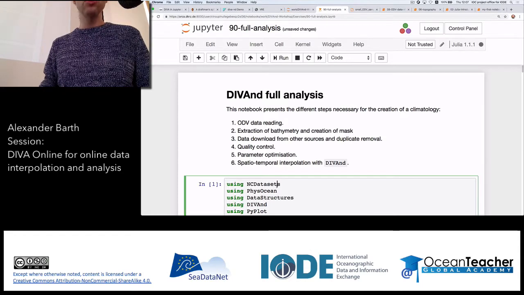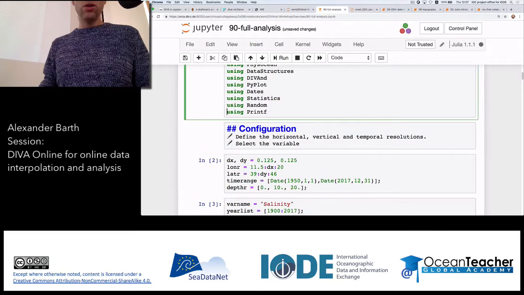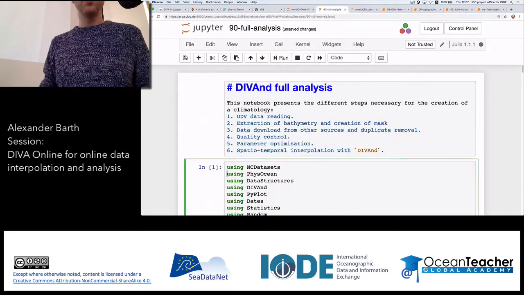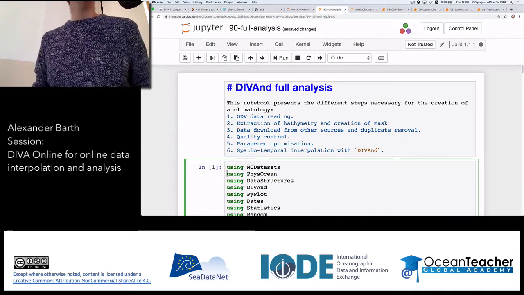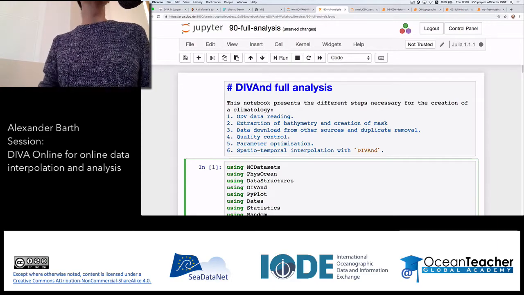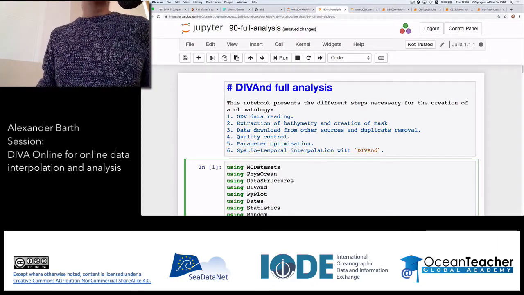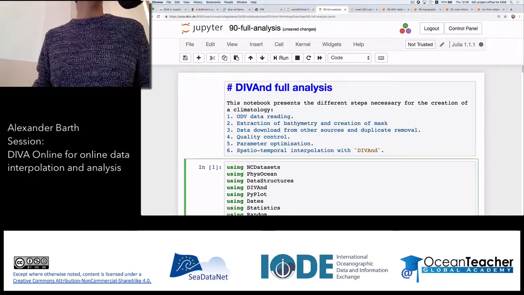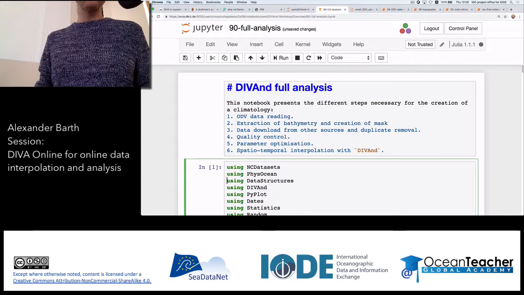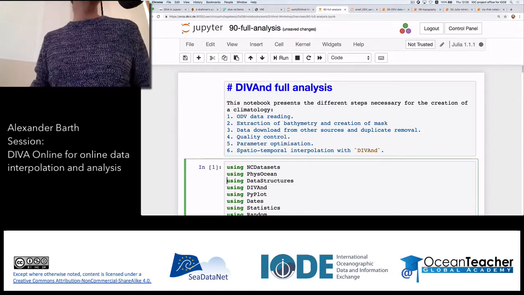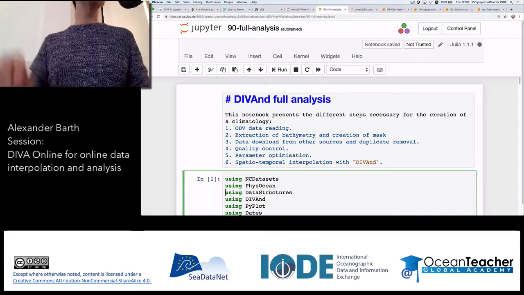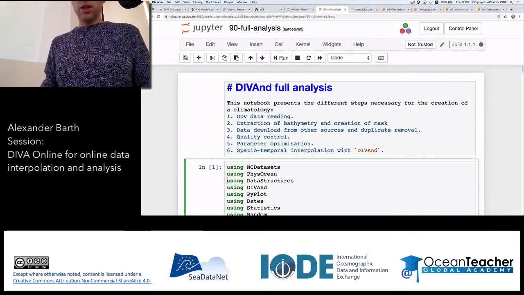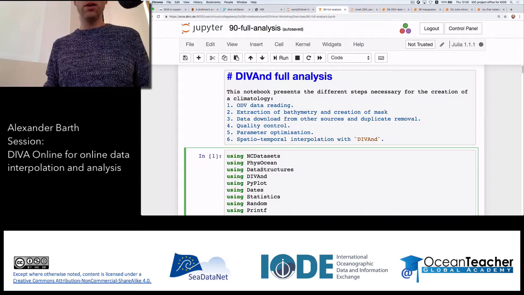So there are several modules that we need to load. So NCDatasets to load netcdf files. FishOcean, it is a small module that we wrote also to incorporate other data sources like the World Ocean Database. But we won't use it in this notebook, but it's useful if you want to start with the World Ocean Database. We have some tools which directly query the World Ocean Database and get all the data within a certain bounding box. And so on. So DIVAnd for the DIVA, PyPlot for the plotting, and so on. Okay.